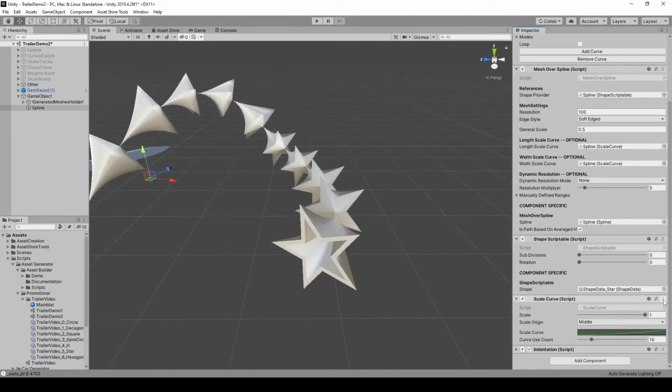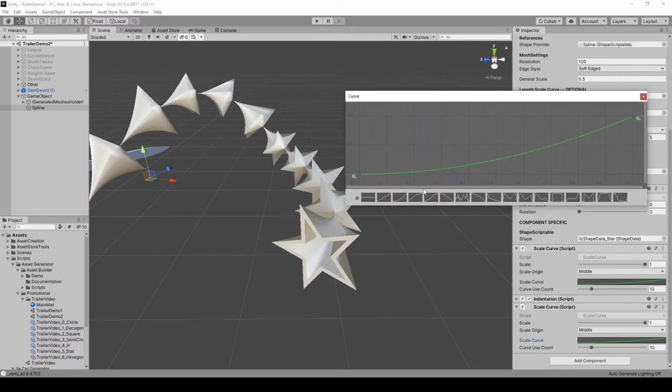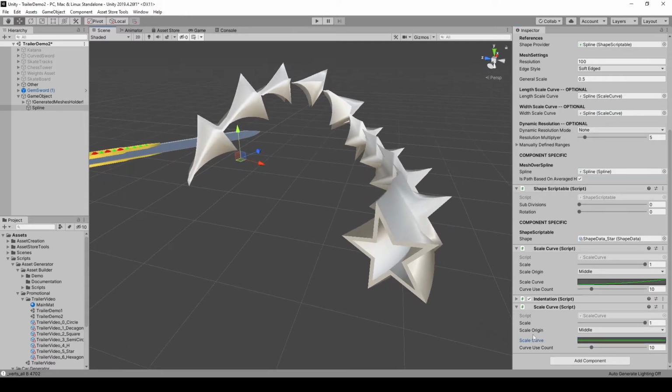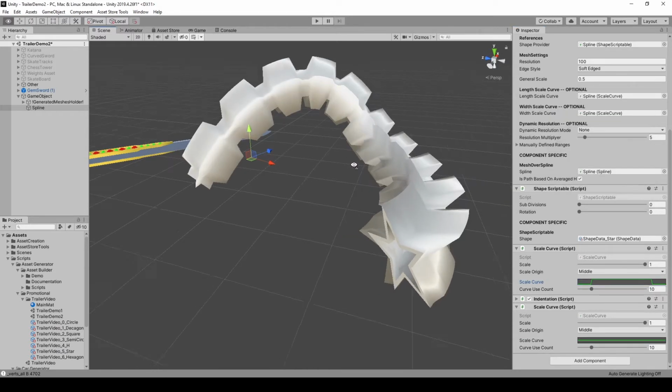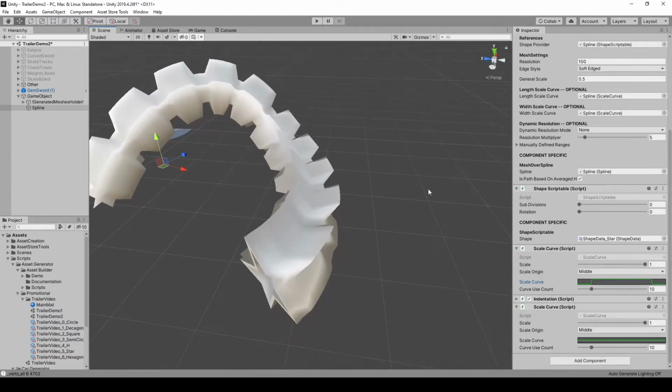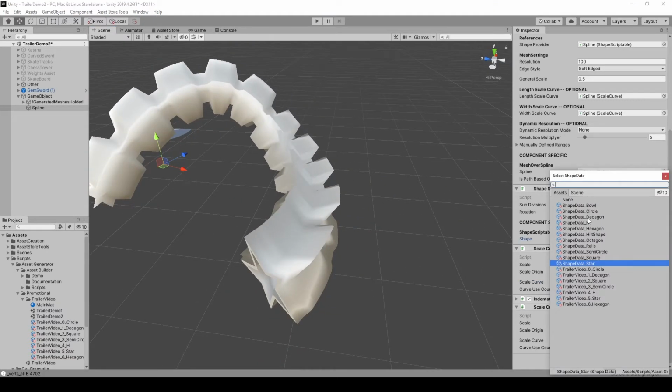But we also have the option to make these scale curves work differently over the length and over the width. So if we make another scale curve and assign that to the width, and over the width I will just assign something, for example, just simply flat, and let's over the length make something like this. Let's make the shape a bit easier to distinguish.